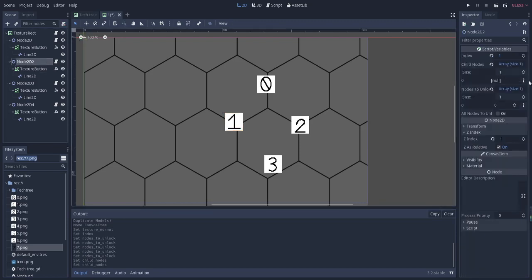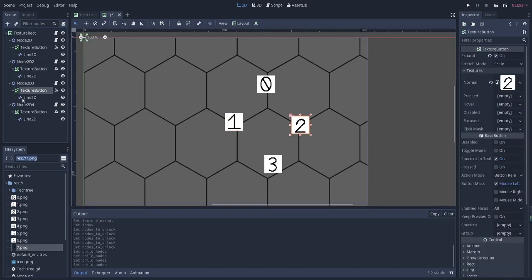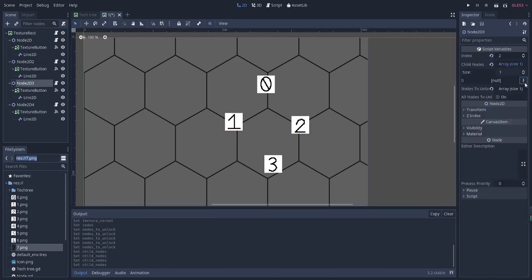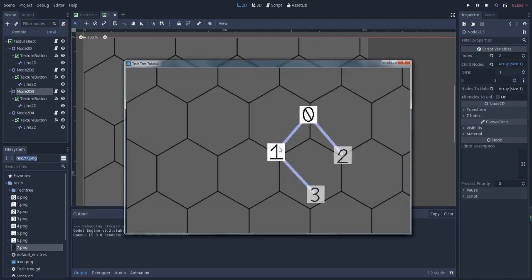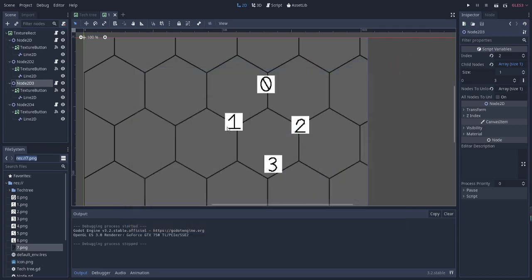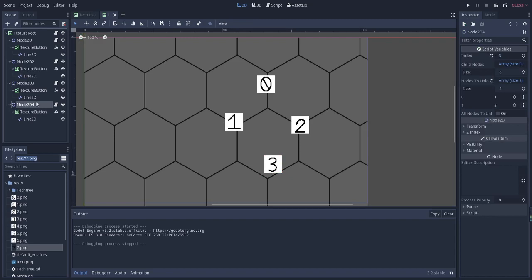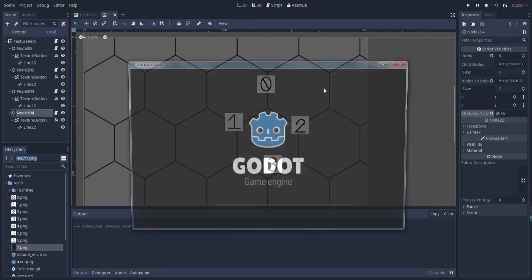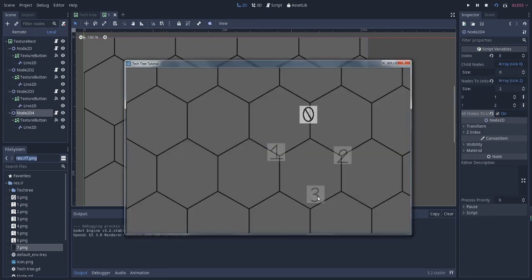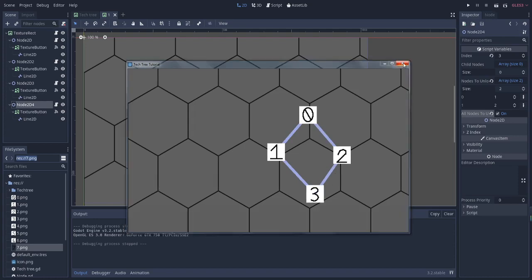Yes, it can be quite annoying to set all of these variables, but it gives some flexibility. And it's not very hard. You can make mistakes, but you can always fix them. But we should check the all nodes to unlock variable, and now we need to unlock those 2 nodes before we can unlock this node. Yeah, it works just perfect.